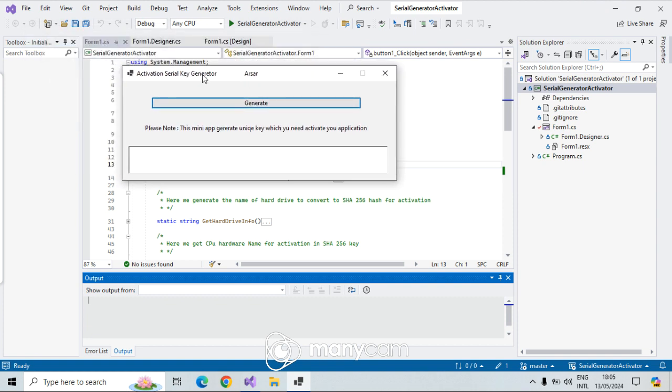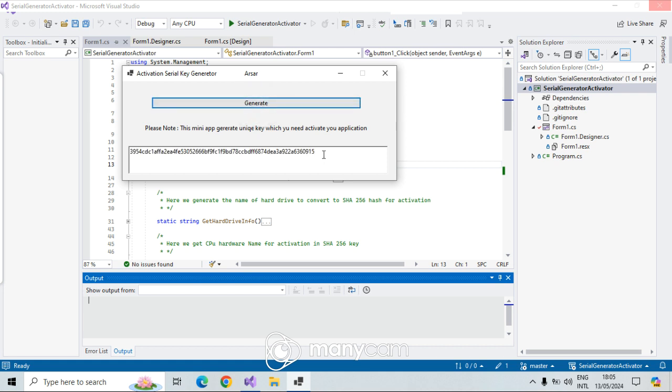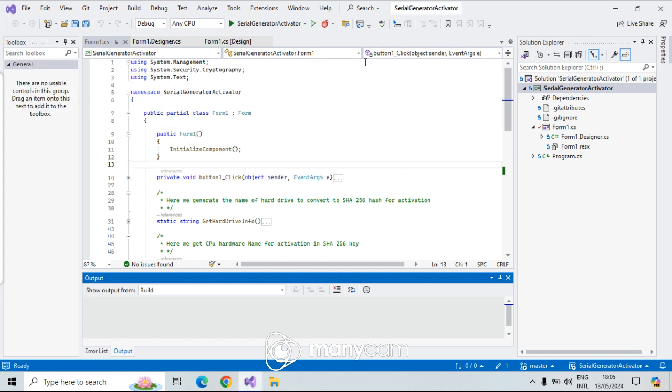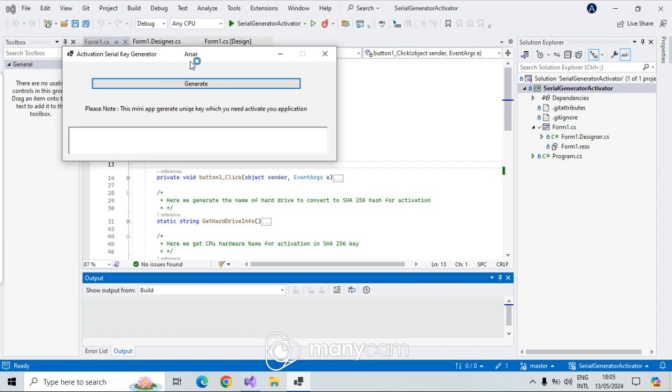As you see here, it's an activation serial key generator, and if I generate, it returns me a very long string, which just ends with 915. If I close it and again run this one or open a new instance of it, I get exactly the same 915, because this is unique and this hash will only be generated on this machine. Now let's see how things work here.